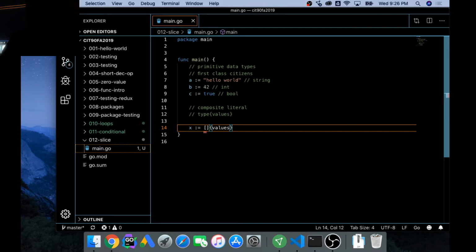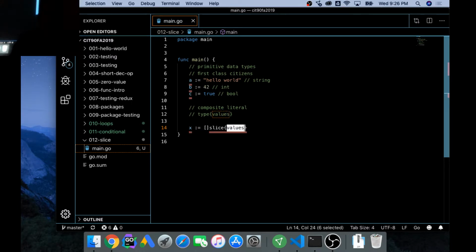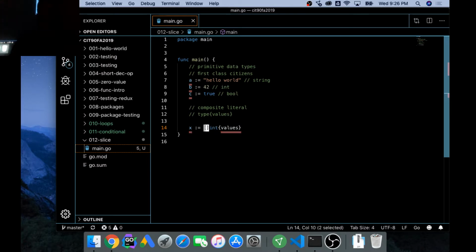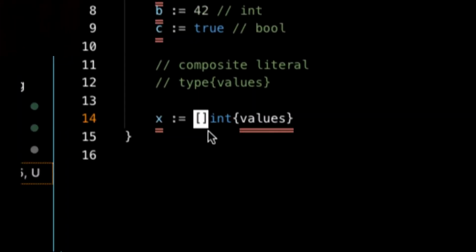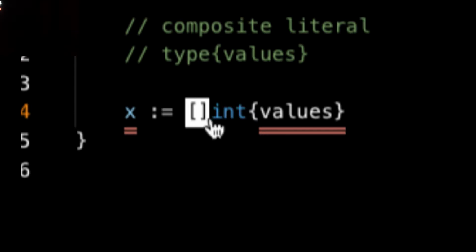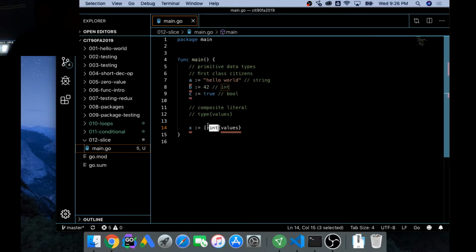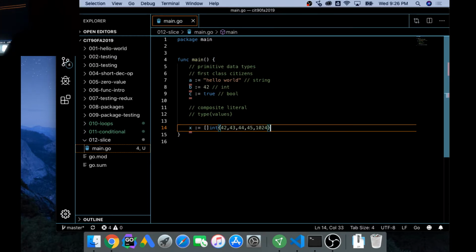So here's a composite literal. It's the type, and it's going to be a slice of int. That's the nomenclature for a slice right there. Then you put the values that you're going to store, as many values as you want. So now I could do 42, 43, 44, 45, 1024. And that's my slice of int.